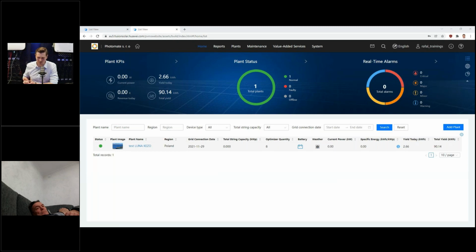Oh, yeah. Perfect. Thanks. So basically, if you have an export limitation to the grid, it's always better to limit the smart power sensor than the inverter, correct? If you would like to change it, I don't know if I will be able to show it right now. Let's see.